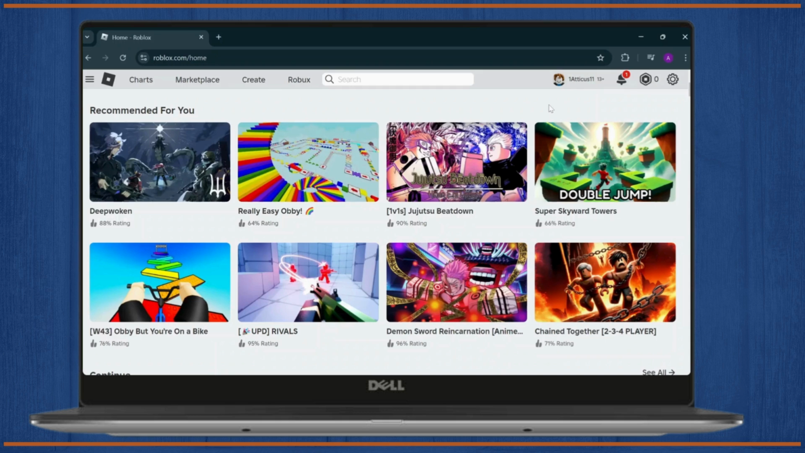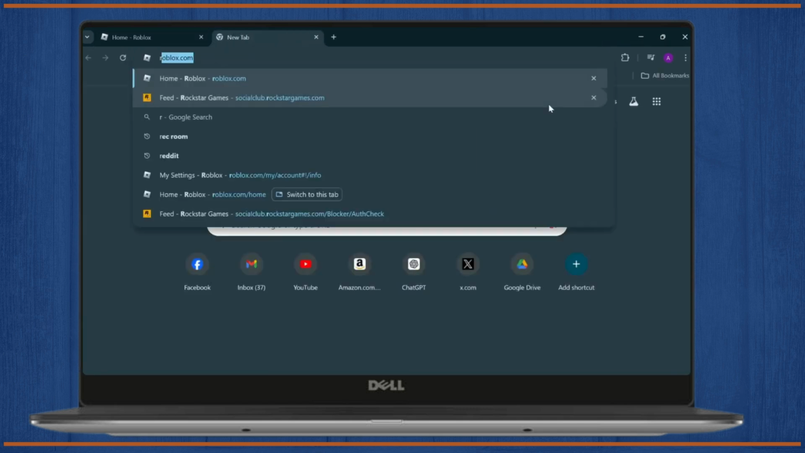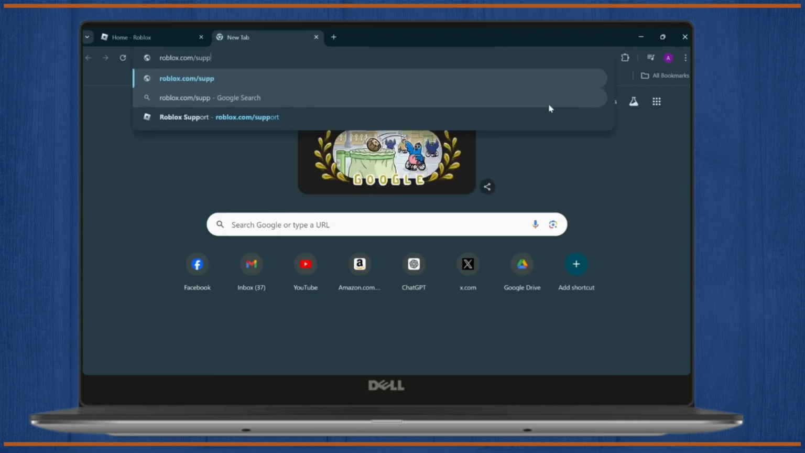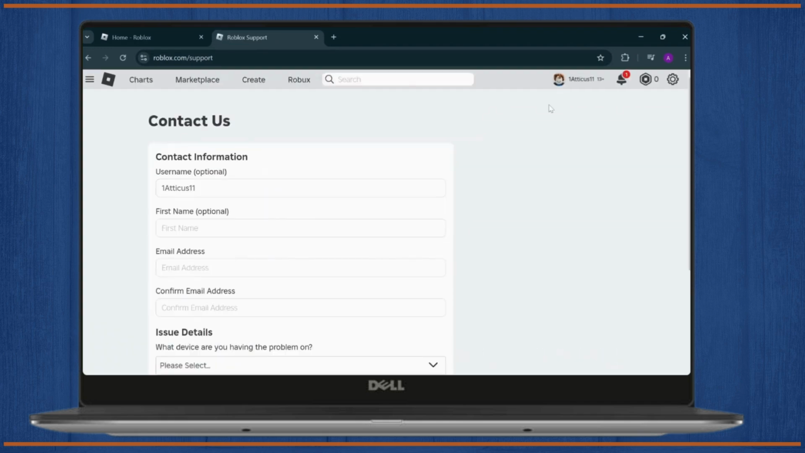Now, let us start. So what you first need to do is open a web browser and search for roblox.com and just type in /support. Now, after you type in this, this page should load up right here. Now, from here, you can contact Roblox's support team.